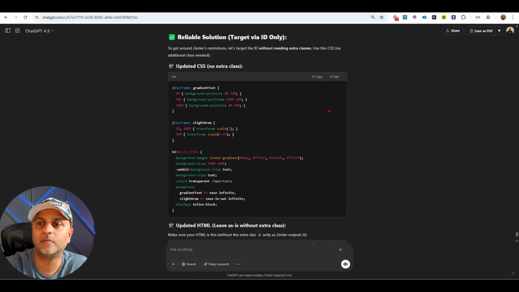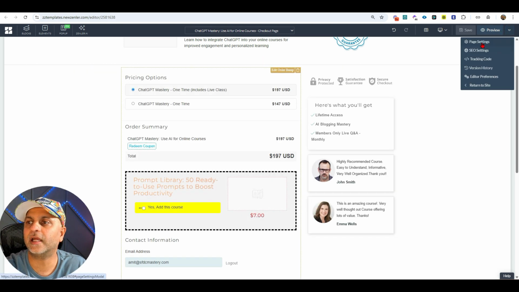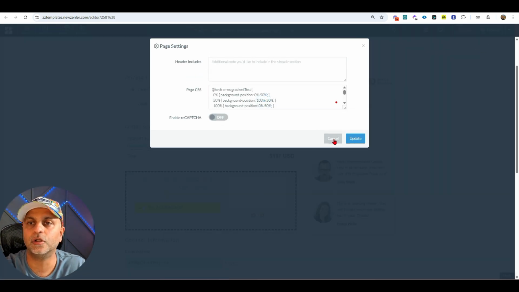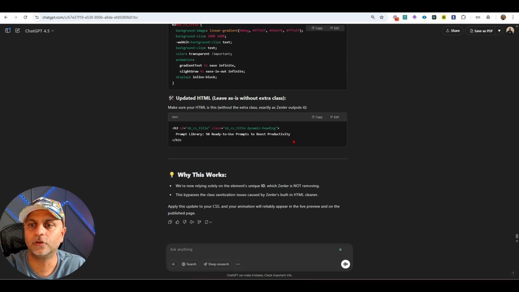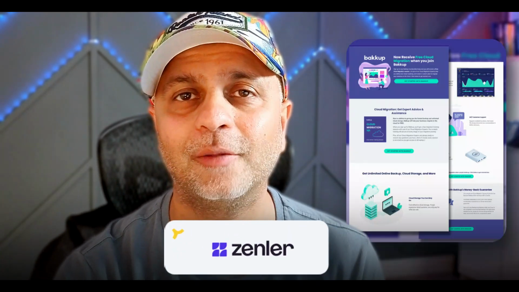So then it gave me the updated CSS code. I went back into my page settings here and I updated that CSS code here. Once I did that, I also updated this file here, or actually it says just leave it as is. And that's it. That did the trick and added that grow animation to my checkout page. This is massive. And there you have it. That is how you can start leveling up your Zenler pages using AI. Use it to your advantage.